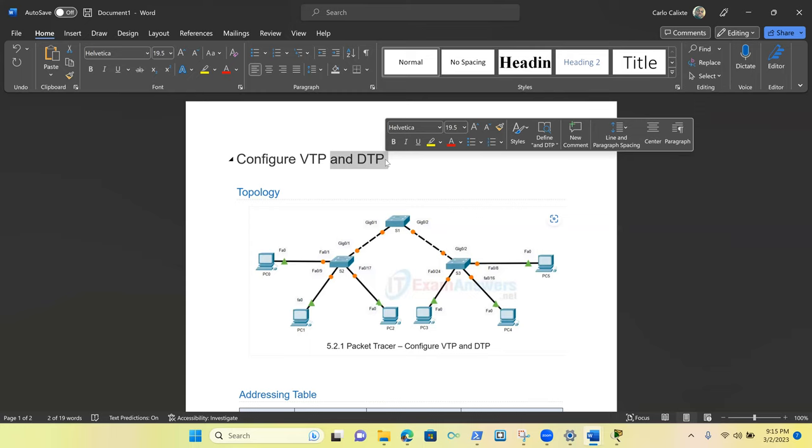So, with VTP, which stands for VLAN Trunking Protocol, and DTP, which stands for Dynamic Trunking Protocol. VTP is a protocol used to share VLAN information within a domain among connected switches. DTP is a protocol used to negotiate trunking between switch ports at either end of a link. VTP is responsible for synchronizing the VLAN database across multiple switches.